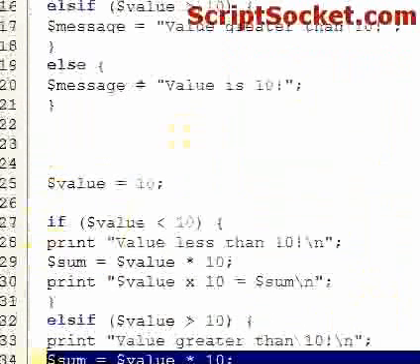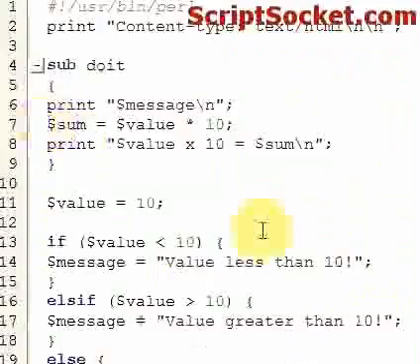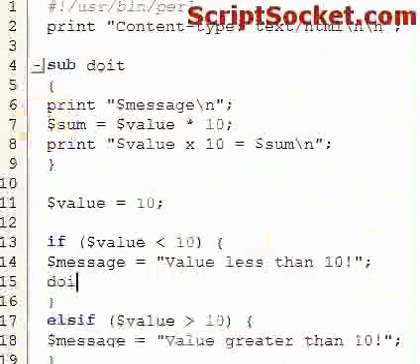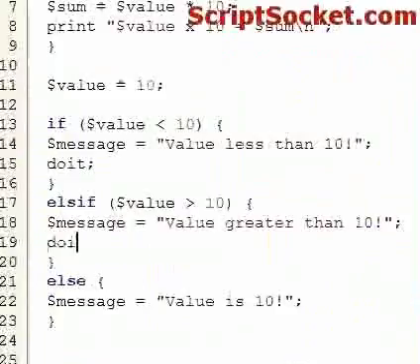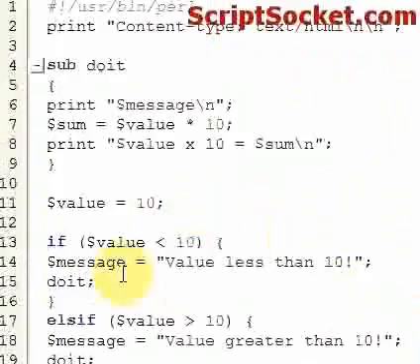So to call our subroutine, we simply type in do it with a colon. Here, and that will call our subroutine. So if the value is less than 10, the message is value less than 10. So, and then go to our subroutine. So it comes up here, it prints the message, so it will print value less than 10. It will then take the value, times it by 10, equals that sum, and print it out.